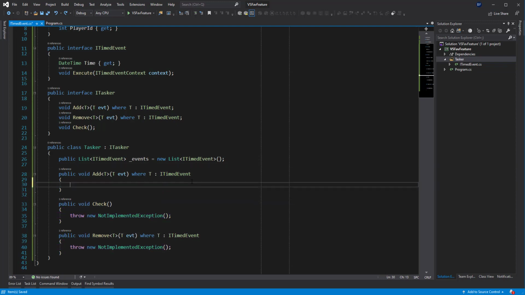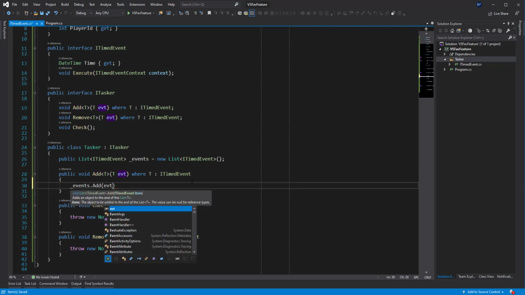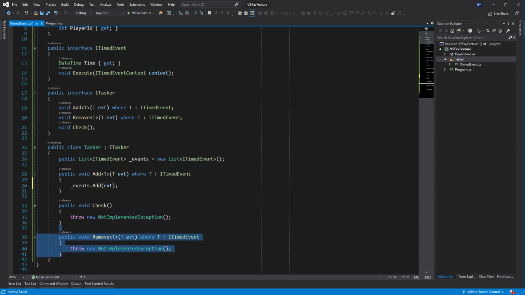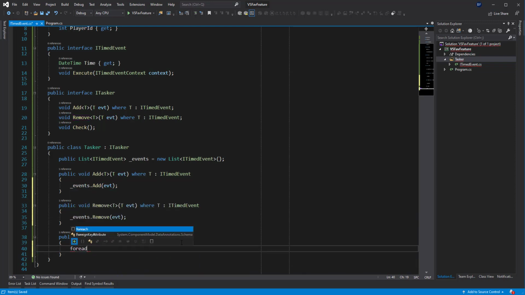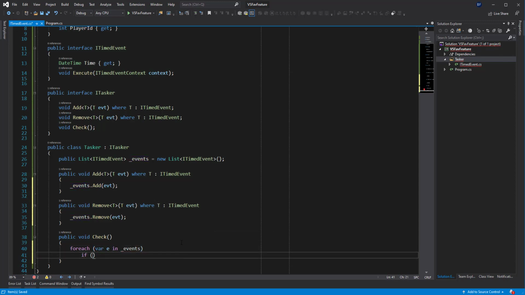Of course, we're just going to make this simple. We're going to say events.add evt, and we're going to have the remove. Let's put that up here just because it's easier to see. And events.remove evt. And of course, our check is just going to be, in this case, a simple foreach loop, var e in events. And we're going to just say if e.time is less than or equal to DateTime, let's say we're using UTC time, then we're going to do e.execute, and we're going to pass in a context.